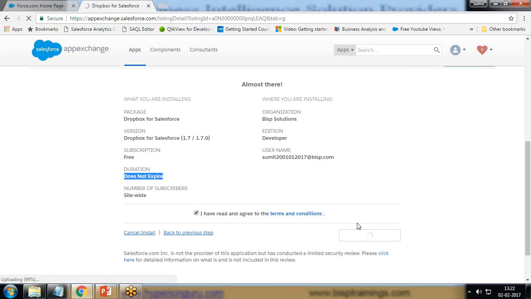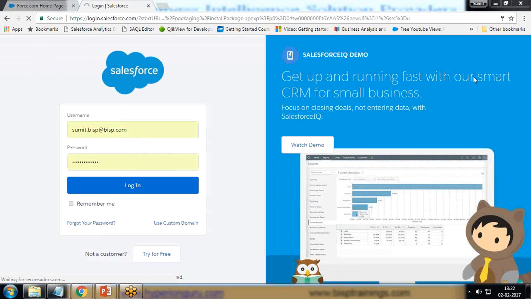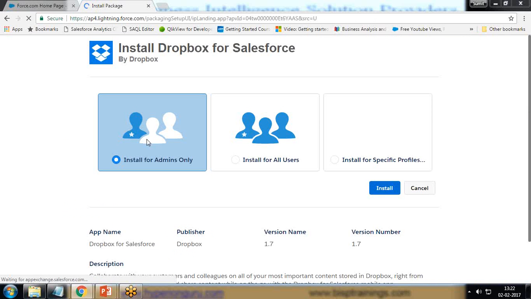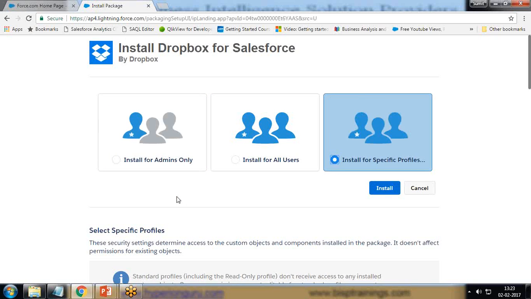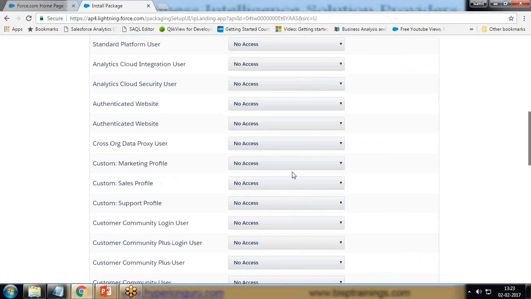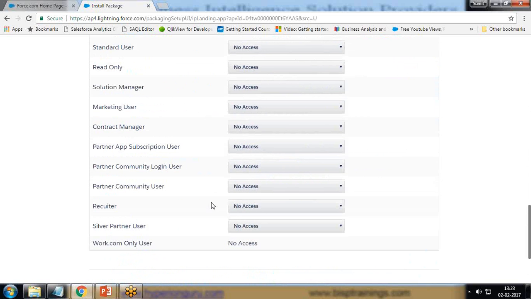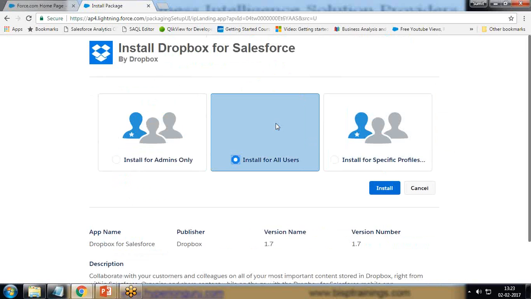It will take some time to install Dropbox with your current subscription. It may ask you to log in again, so I'll just log in again, and it will be installing the package. Now, would you like to give this package access for the admin or for all users? We can specify a specific profile as well. For example, I want to make it available only for a recruiter profile, or for a marketing user, or for an administrator. We can do that. I'll select this for all profiles.